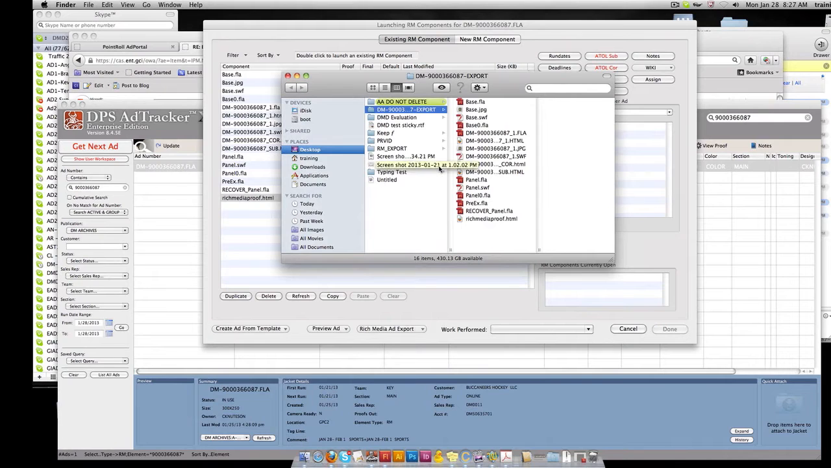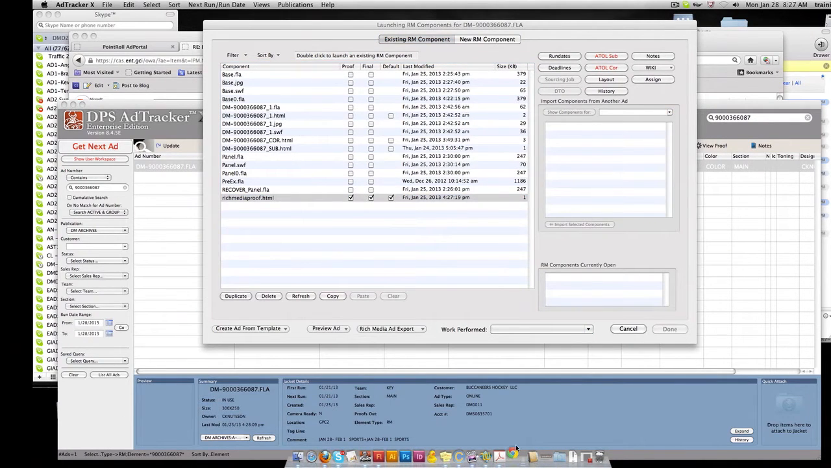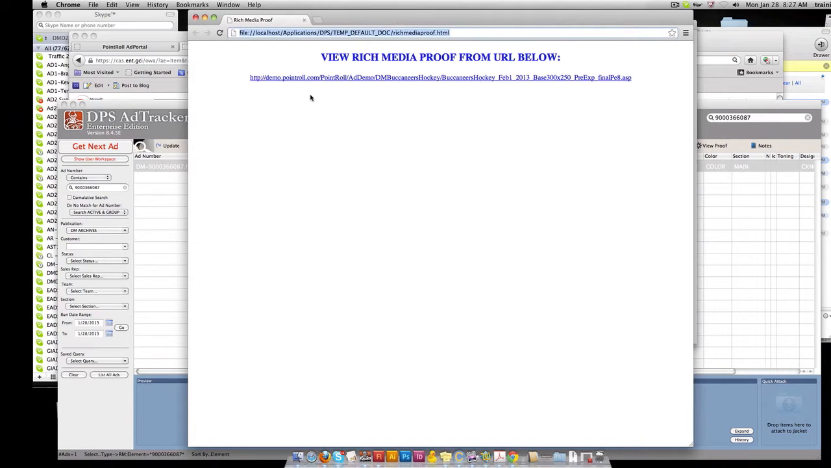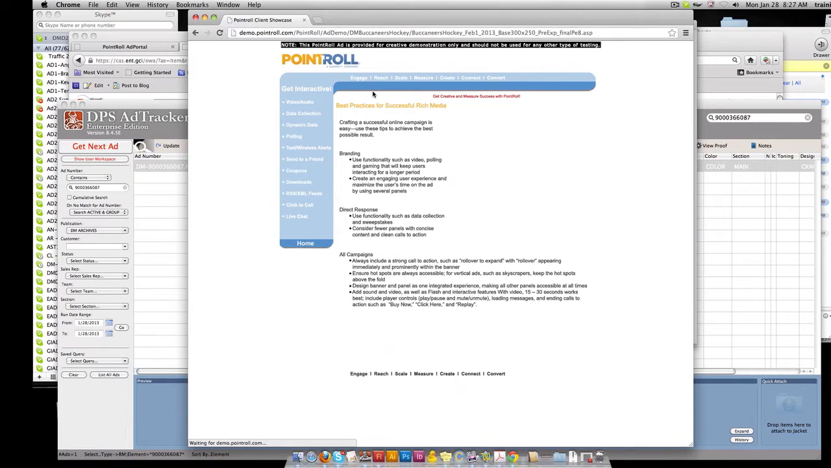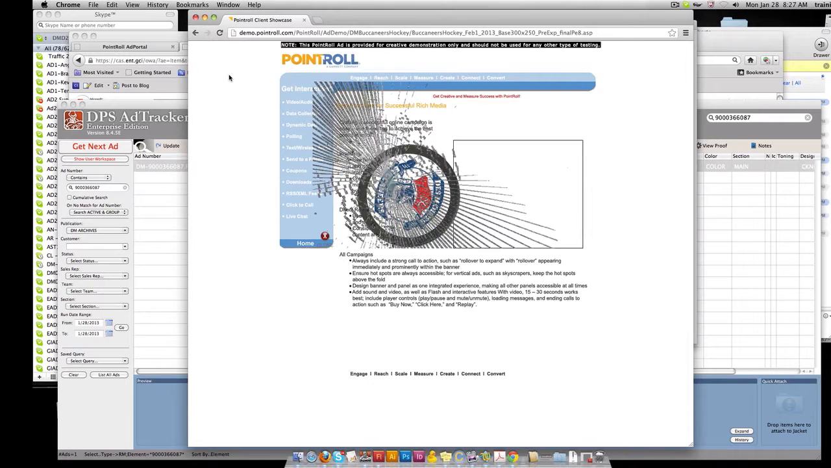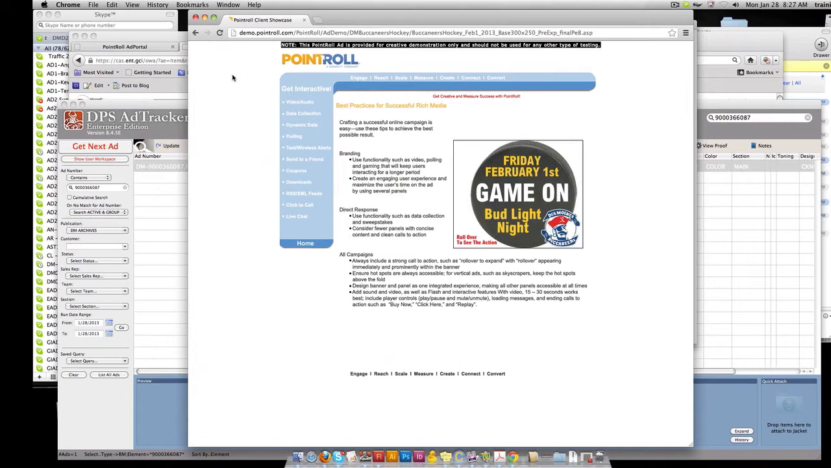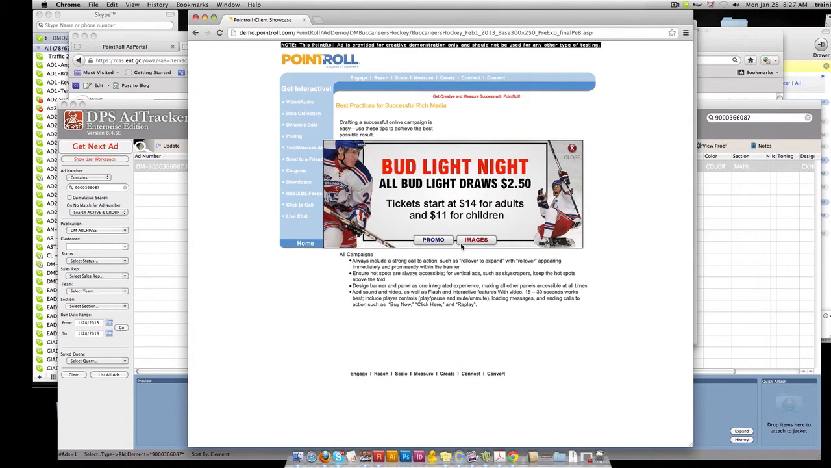Now I want to verify that this actually functions the way it's intended. So I'm going to check out the proof by previewing it in the browser. Chrome is my preferred one. If you use Safari, you should upgrade to something recent. So looking at this, that comes in, that plays, collapses and fades out to February 1st, Game On, Bud Light Night. The rollover interaction is there, and we should be good to go.